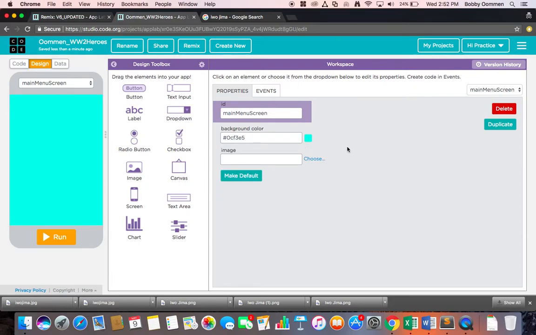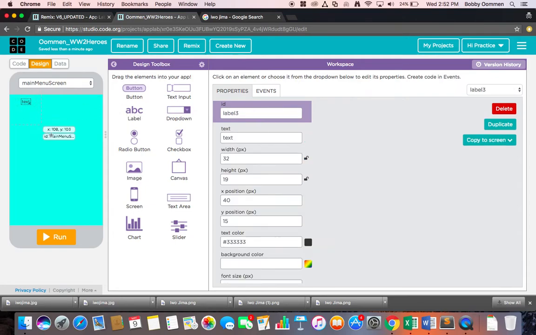Okay? Now that you're done with the main menu screen, we can start to add the elements to that screen. The first thing that I had said were the instructions. The instructions for the user to know how to use this main menu screen. So what we'll do is go ahead and drag over a label and we'll put it there. It's currently called label 3. We want to change this ID to main menu instructions.